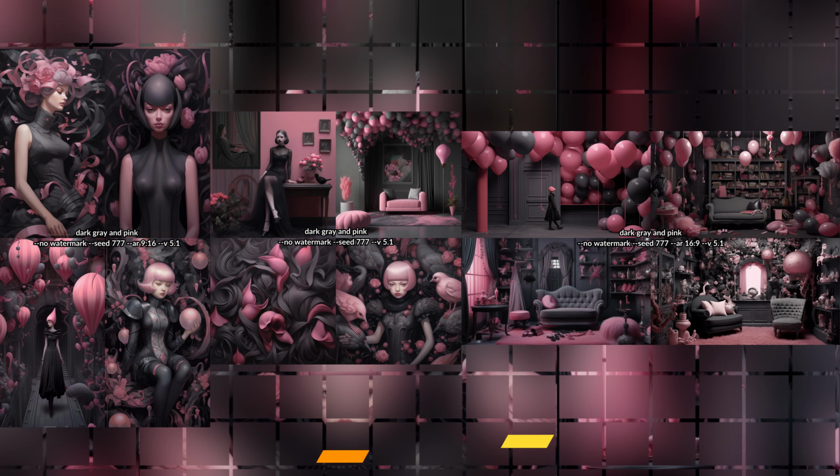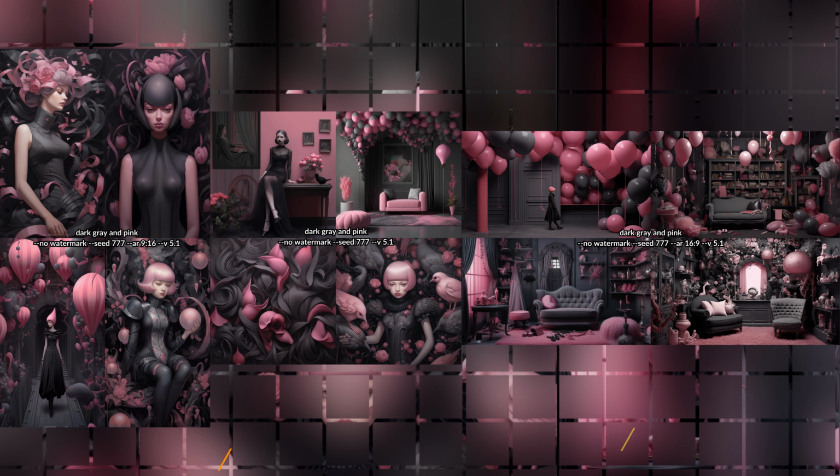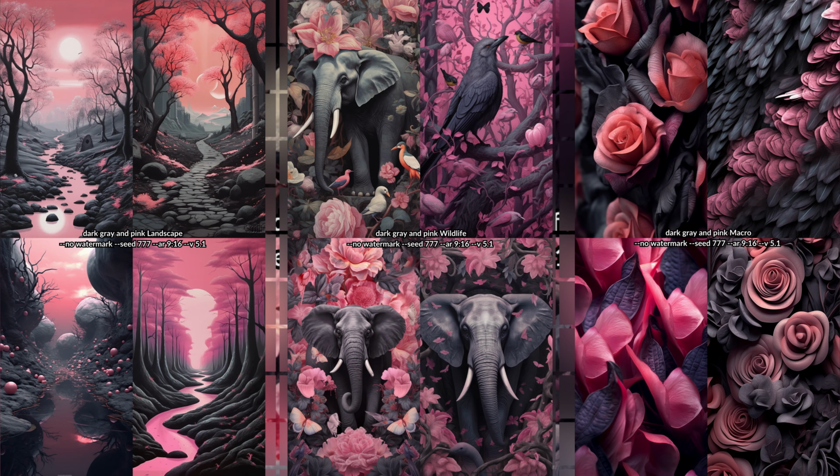The next one is simply a color combination of dark gray and pink. But I really like the outcome, even though the default style of 5.1 is quite strongly represented. A lot of balloons and really busy images, but the color scheme is totally spot on. The landscapes look unnatural, but really nice. Wildlife seems to be doing some elephants with flowers.